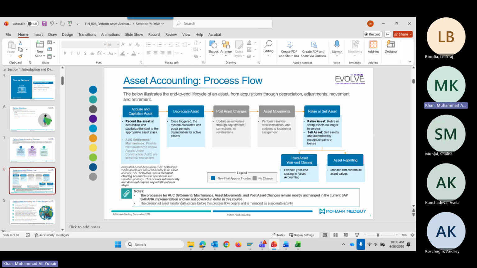Recording of the asset is the capitalization. We just record the asset. In our case, we capitalize it through AUC, asset under construction, or CIP. We use it to acquire or capitalize the asset. Then depreciation, and in the end, if you want to retire it, sell it or scrap it, that's the last step. And after that, the year-end closing and reporting.